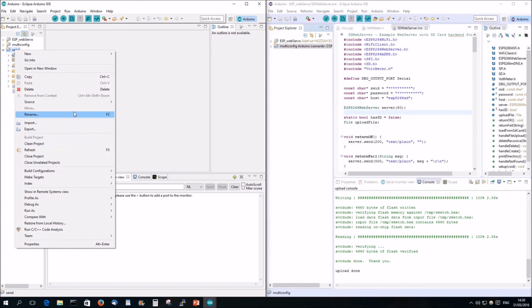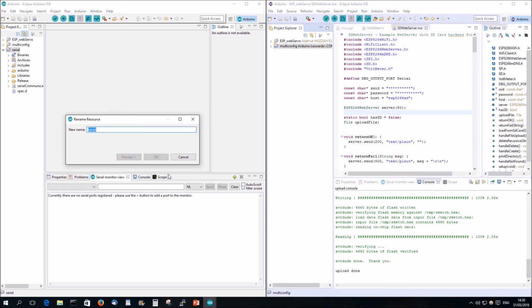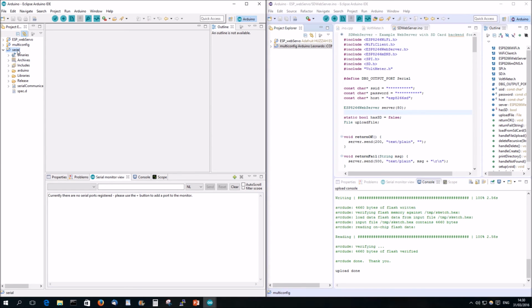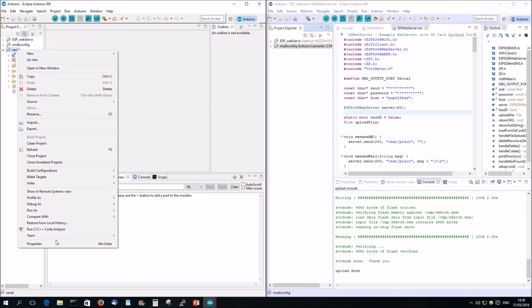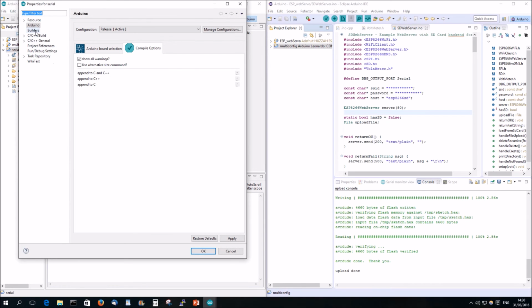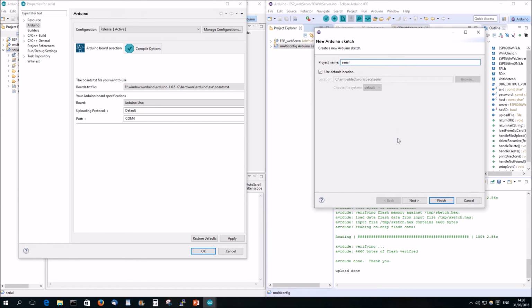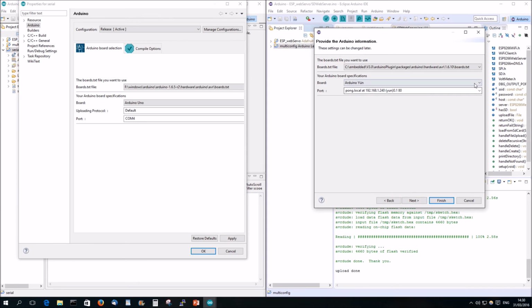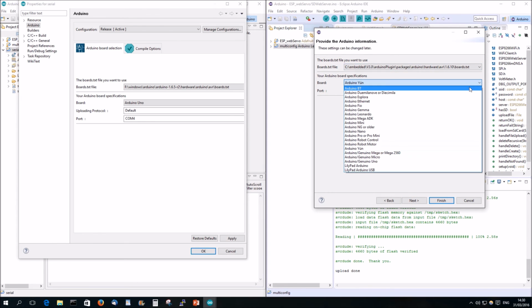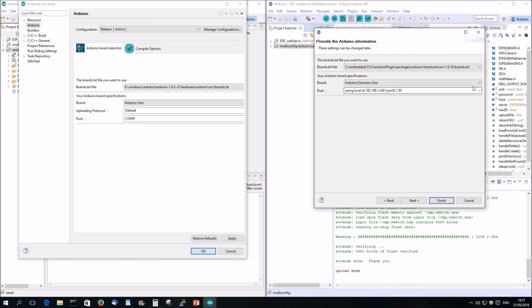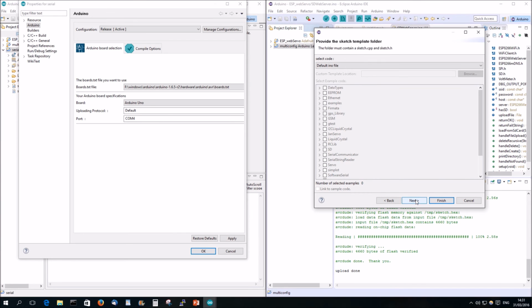So it's a rename. Control C, cancel, show the properties, and show the Arduino here. So this is a Uno. It's not really a Uno. It's a dual Minerva with the Uno bootloader. So it's serial. But in that case, you have to select the Uno. And Uno is on COM port 4. Next, finish.